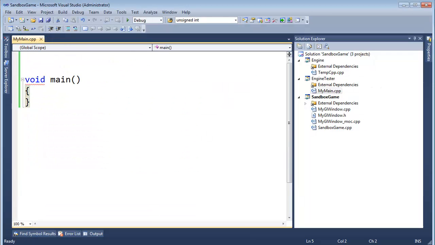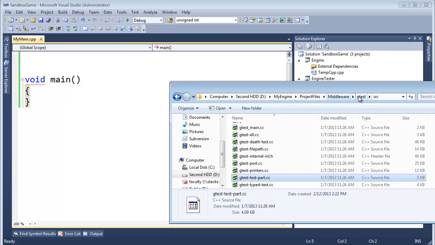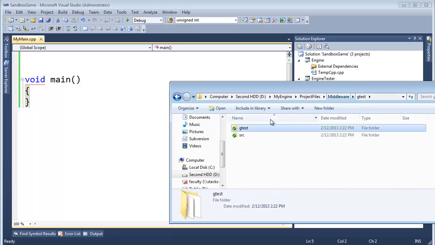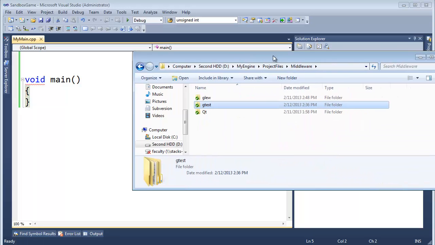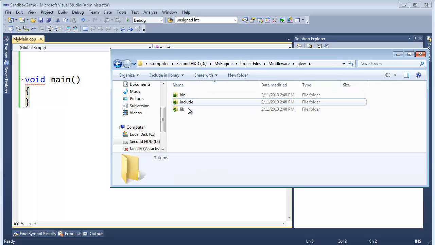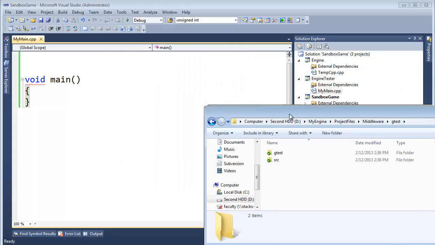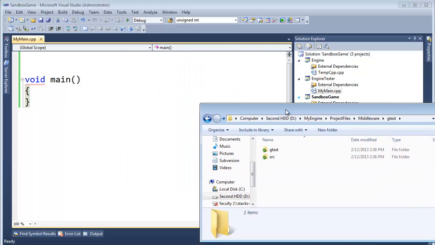First thing, as always, we need to set up the include portion of gtest here. gtest is a little bit special. Remember glue, we had bin, include, lib. Qt, we had bin, include, lib. With gtest, instead we have just gtest and source. There's no lib, there's no bin, it's not compiled. I could compile it via making another project and that sort of thing. I don't want to do that. For our purposes, we'll just use it in our engine tester.